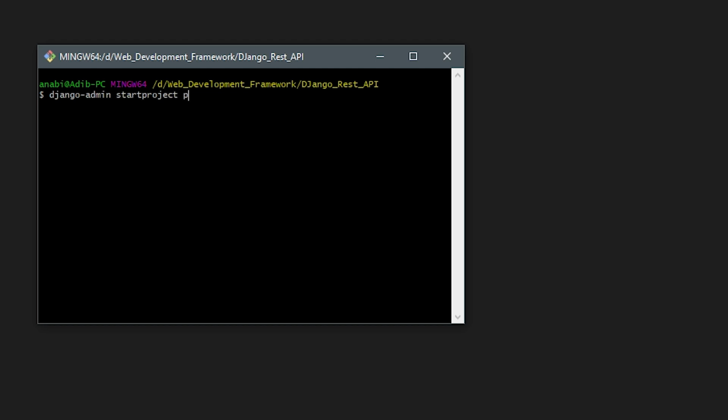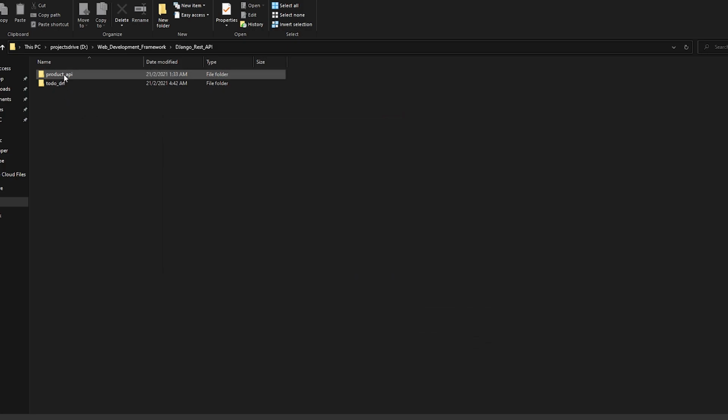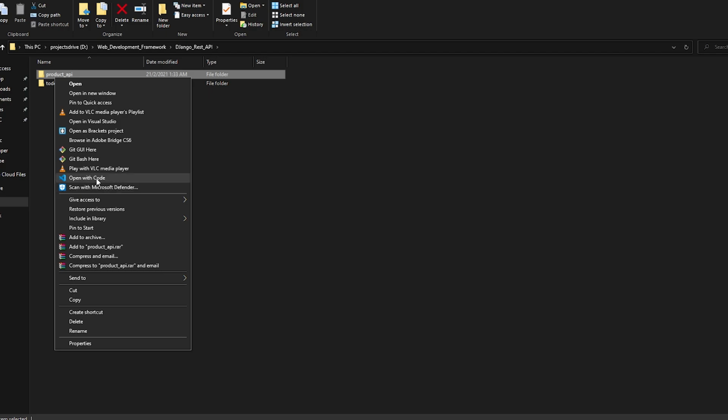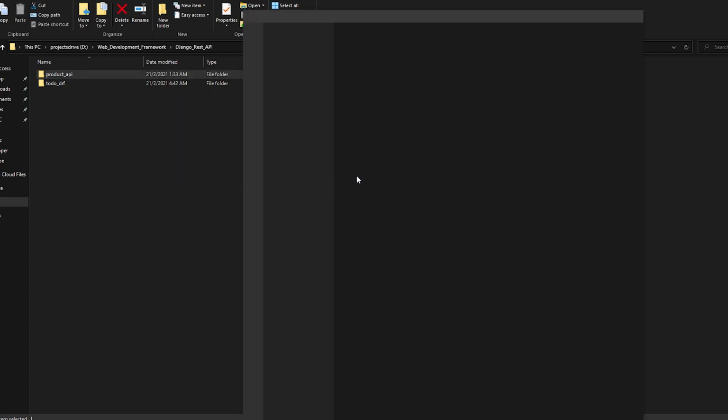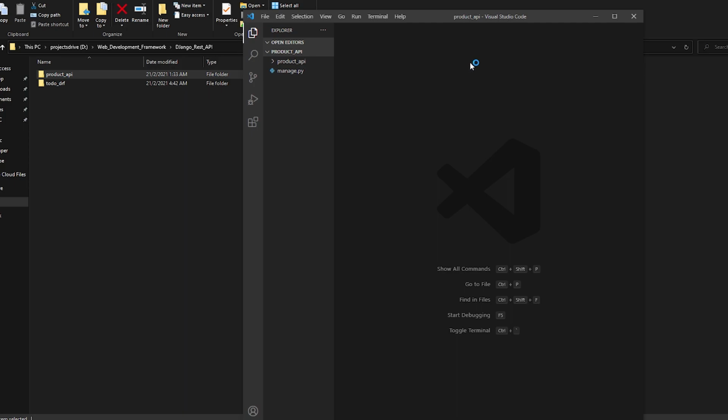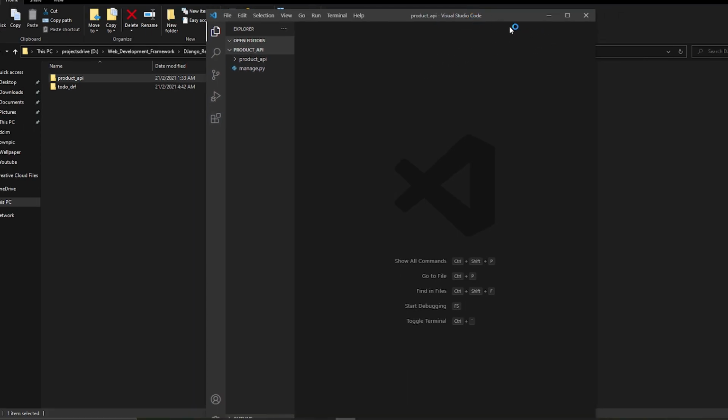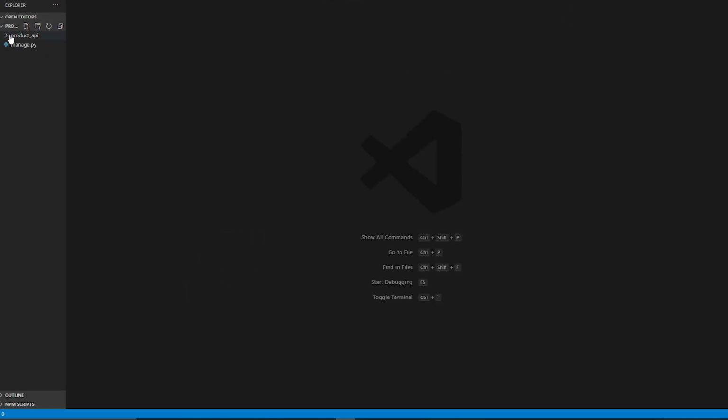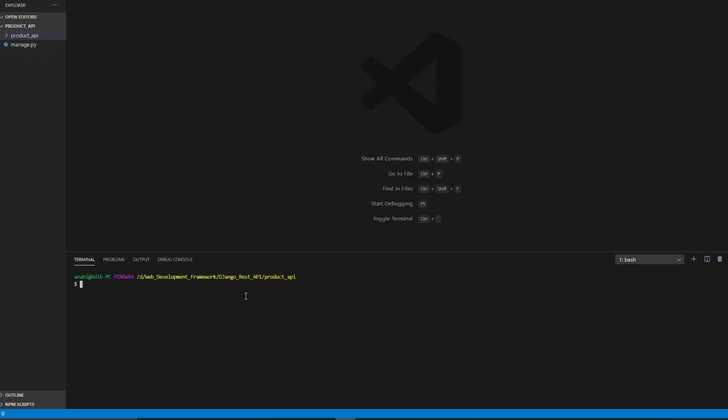We need to call it product API. This is our product API that we are going to build. And just open this folder with your favorite VS Code editor. Okay, it's created. Now here open the terminal and see our root directory is product API.